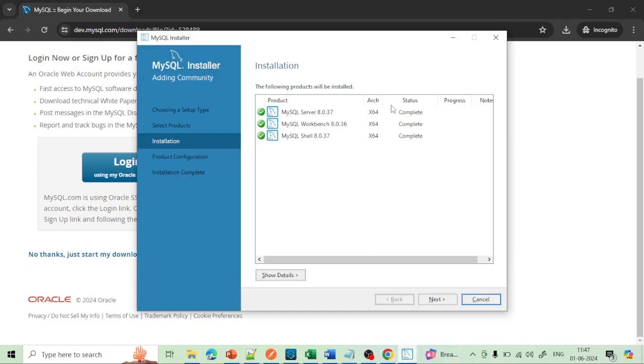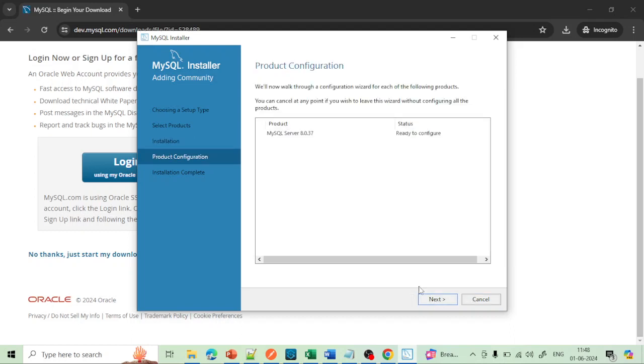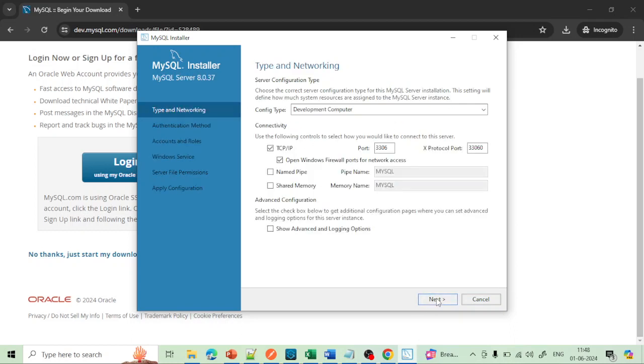Now after the installation completes, you will see all three with a green tick and the status as complete. So it means all three have been installed. So let's go to the next step. Once you click on next, go to next again.